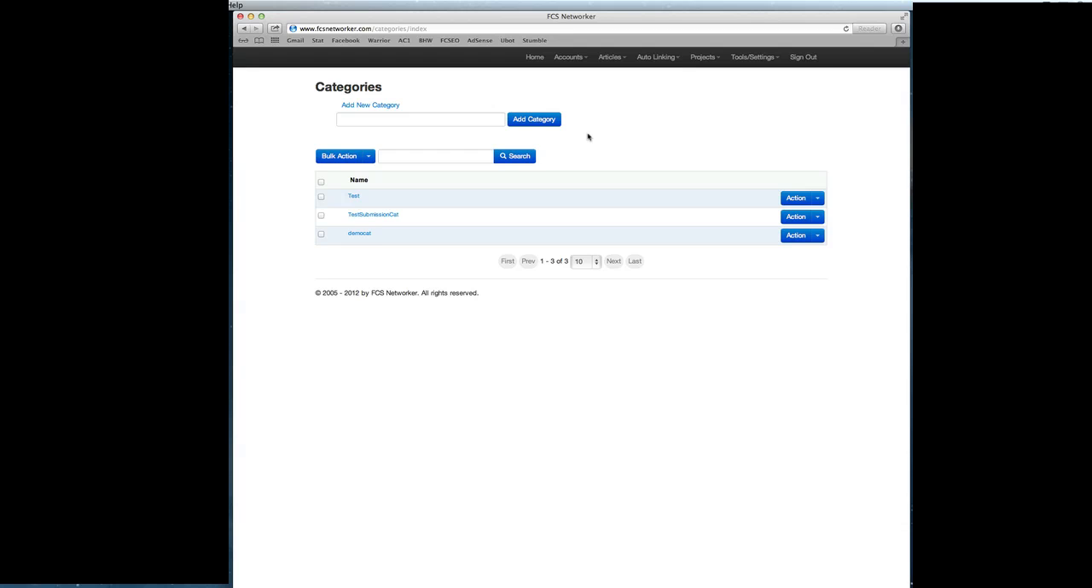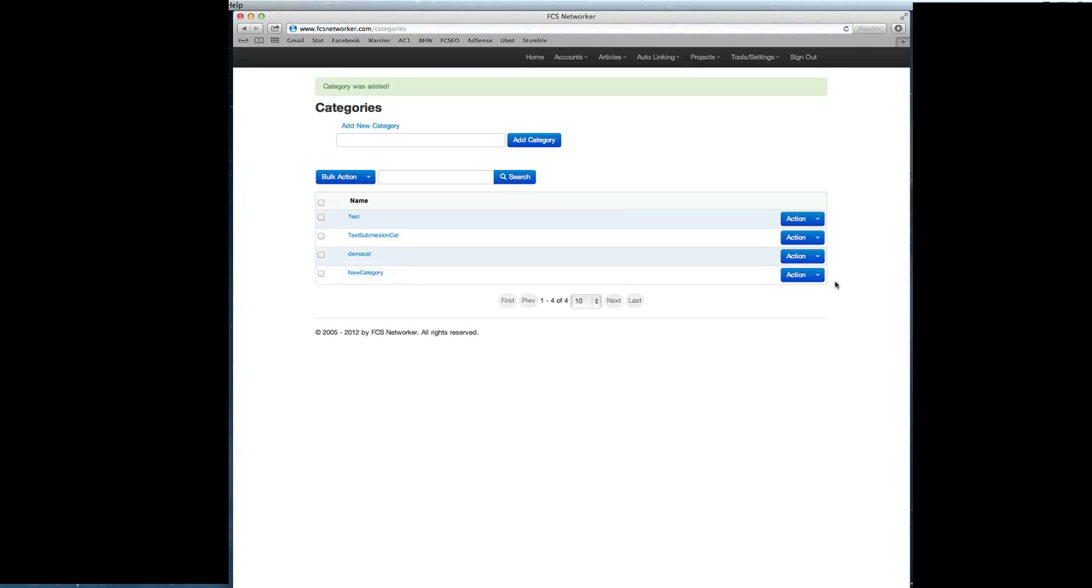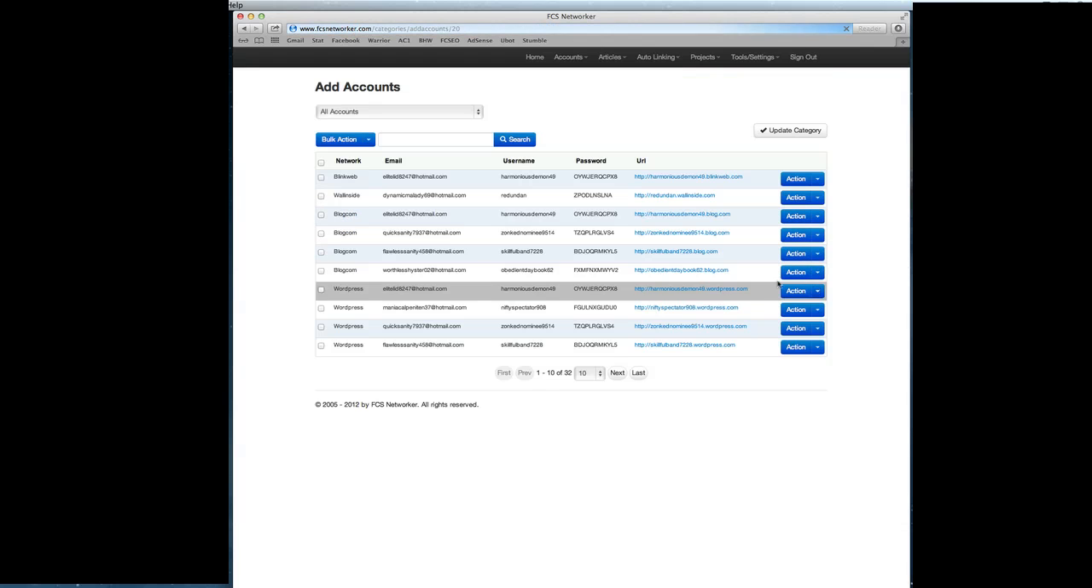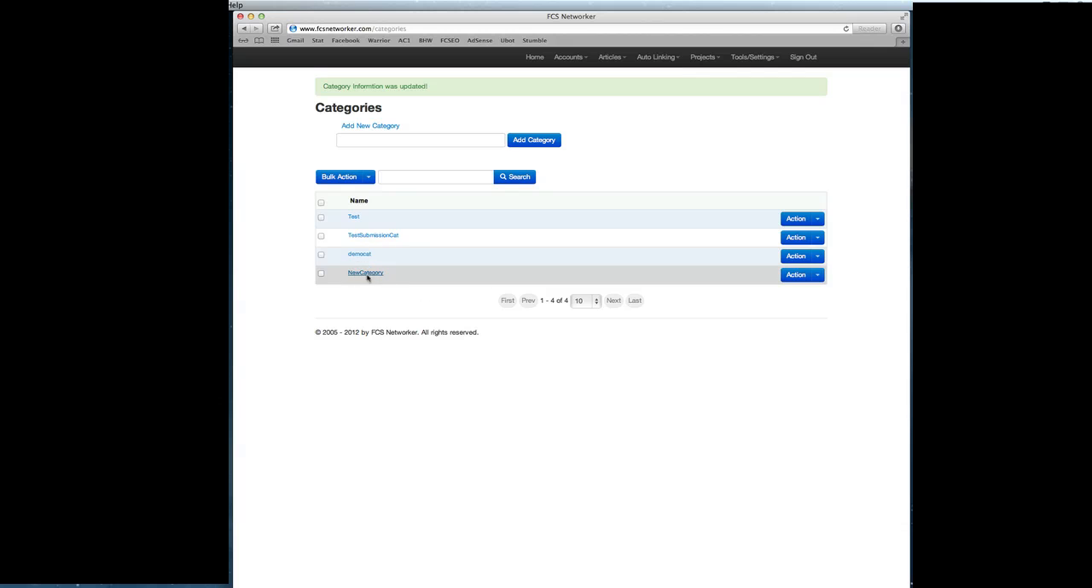It basically is a way for you guys to network your sites together. So, for example, let's add a new category. You add the category in here, and then you can select the accounts that you'd like. So we want to add, let's say, these accounts, and then we update our category. So now we have a new category with some accounts in it.